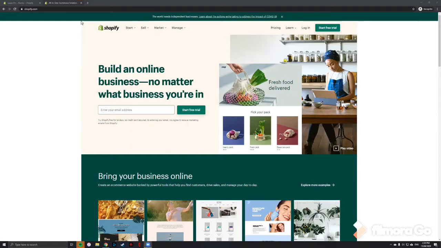Hello, good afternoon. In this quick tutorial, we'll go through the basic stages of setting up a Shopify store. We'll look at sign up, design, adding products, adding a domain name, and setting up the payment mechanism.